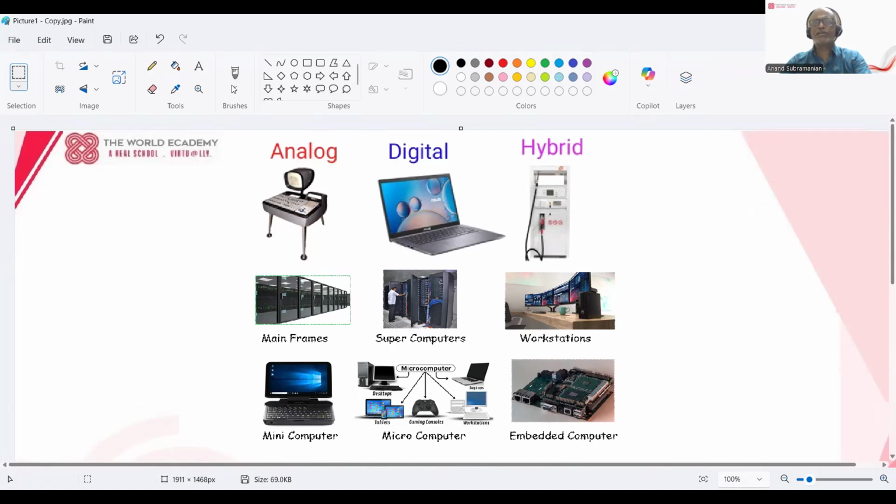So what are digital computers? Digital computers are the computers that you use in day-to-day life. They process discrete data, not continuous data. Examples: laptops, desktops, iPads, mobile phones. And the digital computer can recognize only zeros and ones because they are machines. They can understand only zeros and ones.